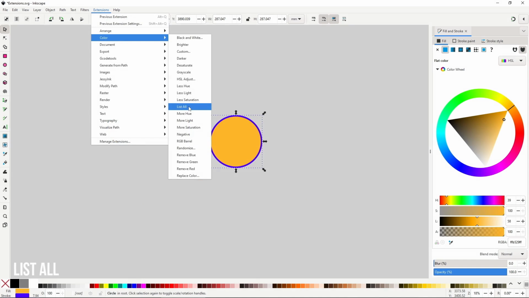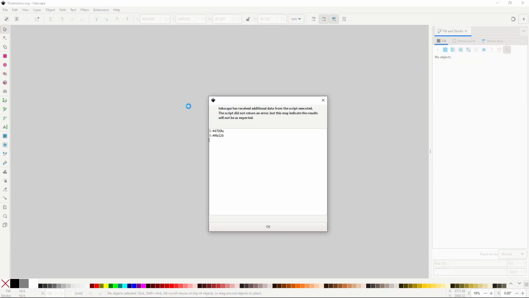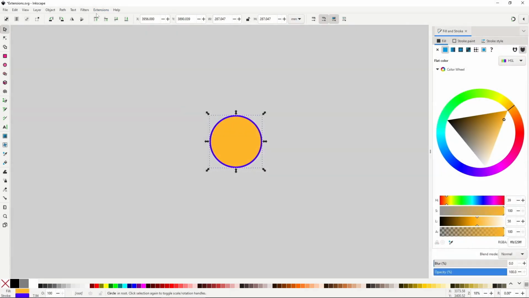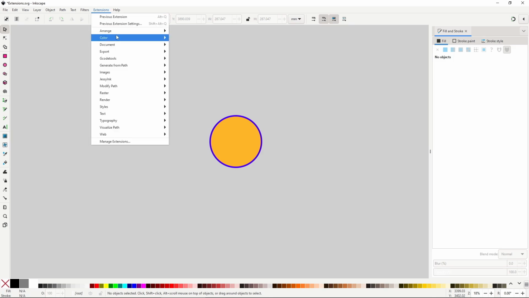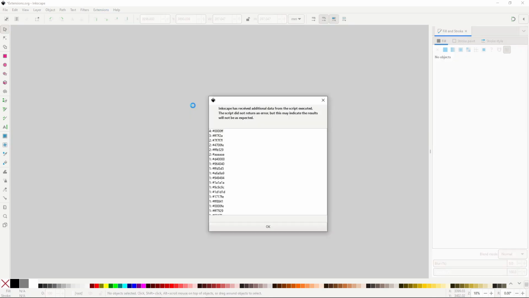List all will output a list with the hexadecimal color value of the fill and stroke of all the selected objects. The hexadecimal value can be set into the RGBA box as a way to copy the exact color. If no object is selected, then the list will show all objects present in the document. This extension is useful to get a list of all the colors present in a large pool of objects, but since you don't get the object name, it's a bit less useful in my opinion.